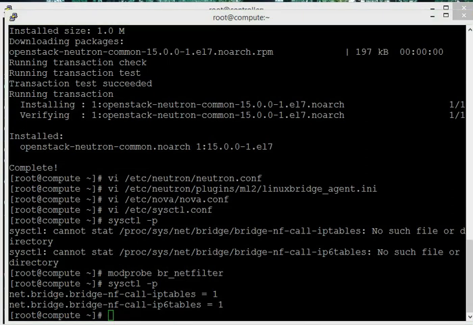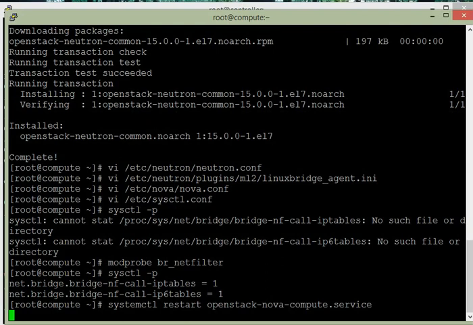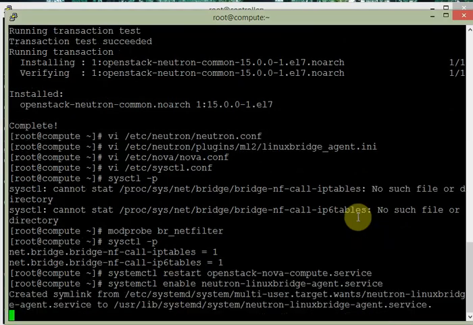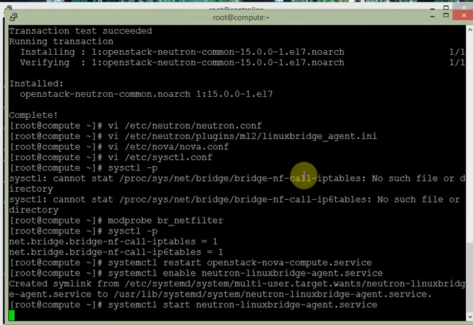And finally what we will do is restart the OpenStack Nova compute service, and enable the bridge service which we configured, that is the Neutron Linux bridge agent. We need to restart and enable that. So enable and then start the Neutron Linux bridge agent service, and verify the operations now on the controller node.